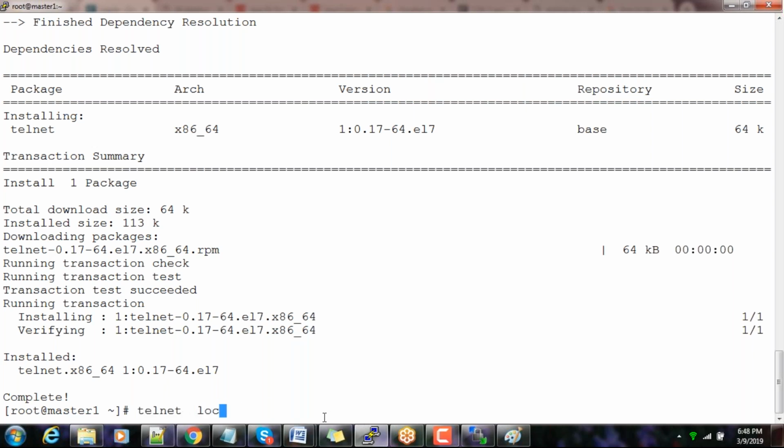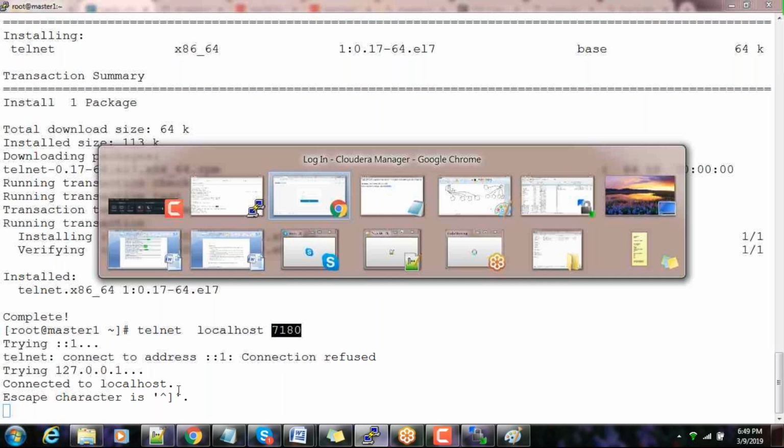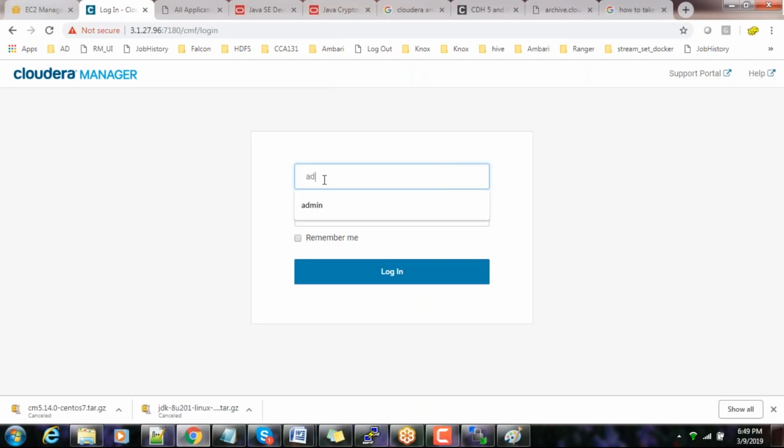And I just installed this. I need telnet localhost 7180. Yes, so I'm able to listen on this one. That means my Cloudera Manager server is up and running. I can go back here and log in with admin, admin.